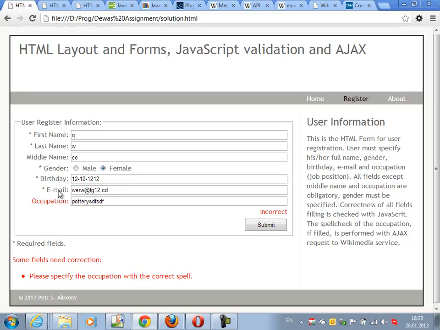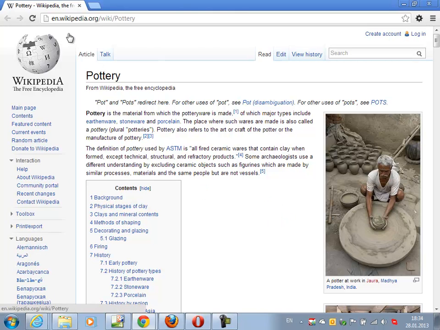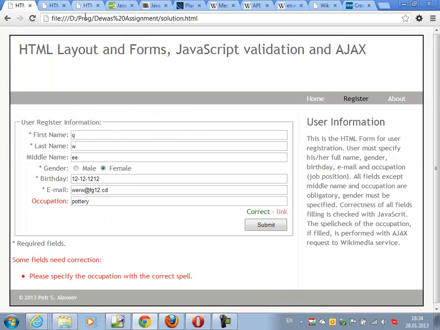Also, I have to mention that the wrong field is highlighted here with a particular label. You can see this is labeled, because if I click on this label, the specific corresponding item is highlighted. So I can change my occupation to pottery, and now it's correct. I can also have a link to this page about pottery in Wikipedia. Well, this is not obligatory, and currently my form is correct, and I can submit it.